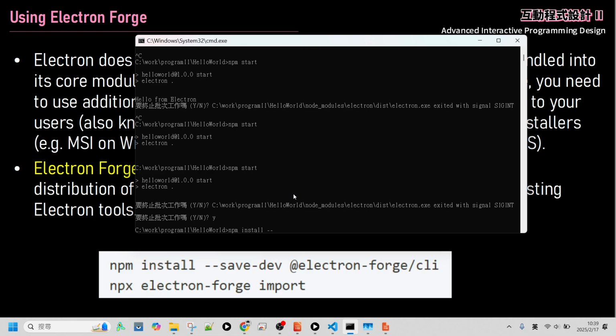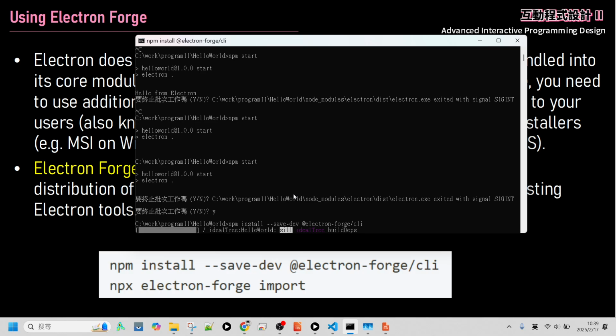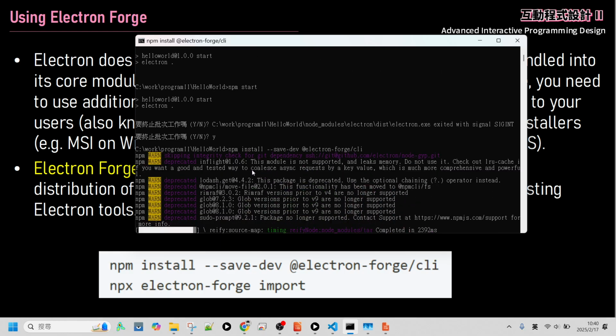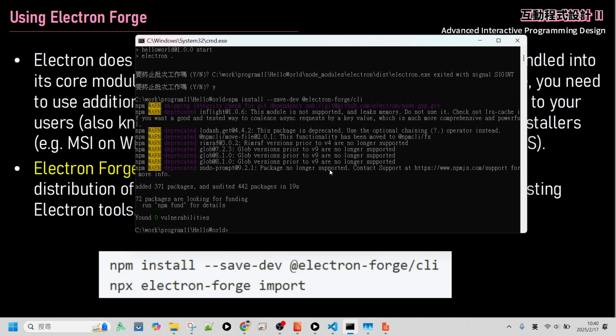Okay, we're going to install with the directive save-dev, and we're going to install the official package from Electron Forge, and another one is the CLI. Soon you'll be able to download everything. It's not a big package. So after we have everything, we're going to call the command as the second line over here. The command is npx electron-forge import. Okay, npx. Sorry.